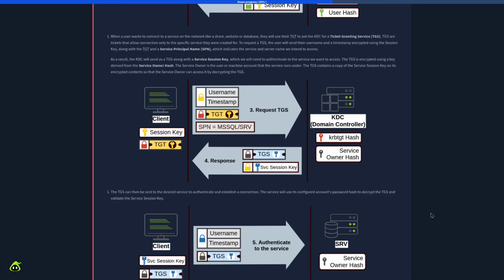Number 1, when a user wants to connect to a service on the network like a share, website, or database, they will use their TGT to ask the KDC for a ticket granting service, TGS. TGS are tickets that allow connections only to specific services they were created for. To request a TGS, the user will send their username and a timestamp encrypted using the session key, along with the TGT and a service principal name, SPN, which indicates the service and server name we intend to access.